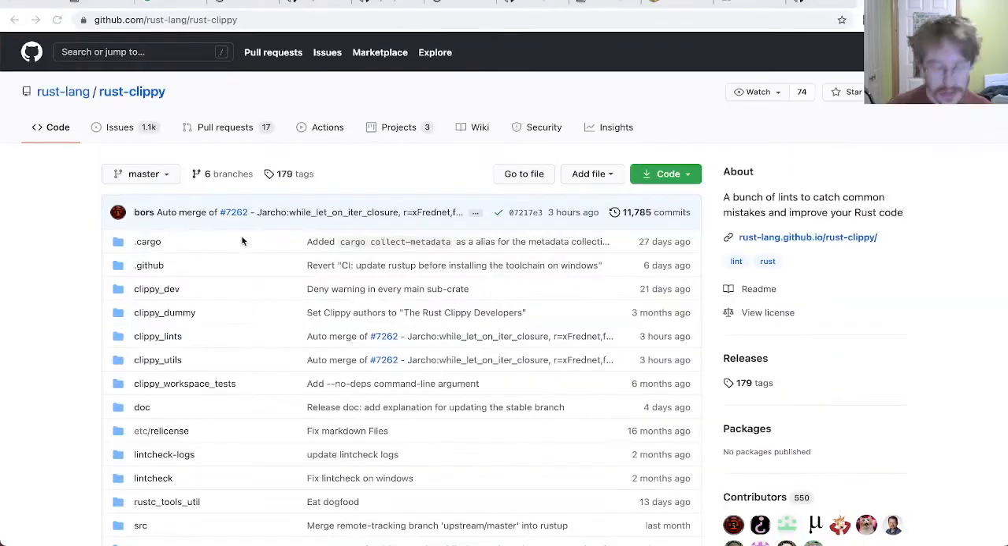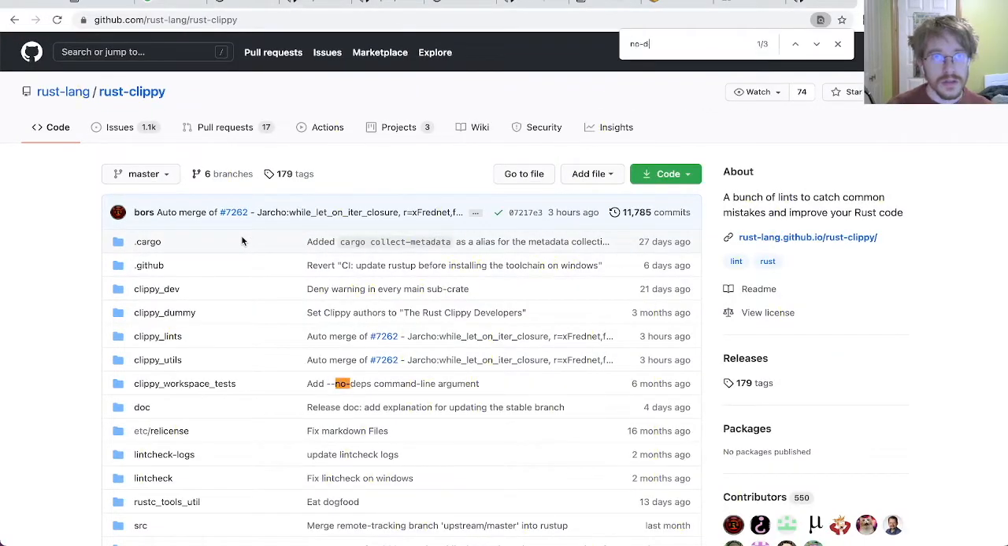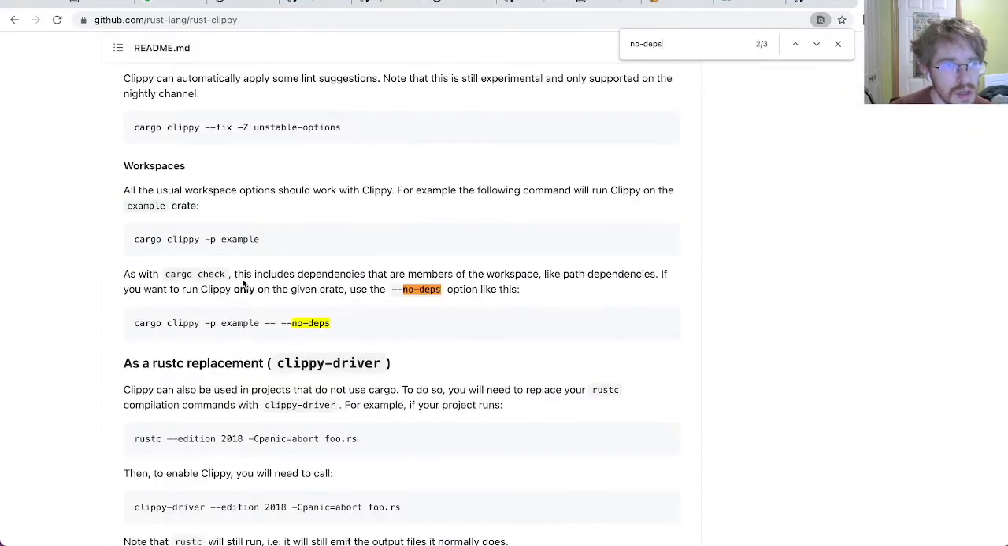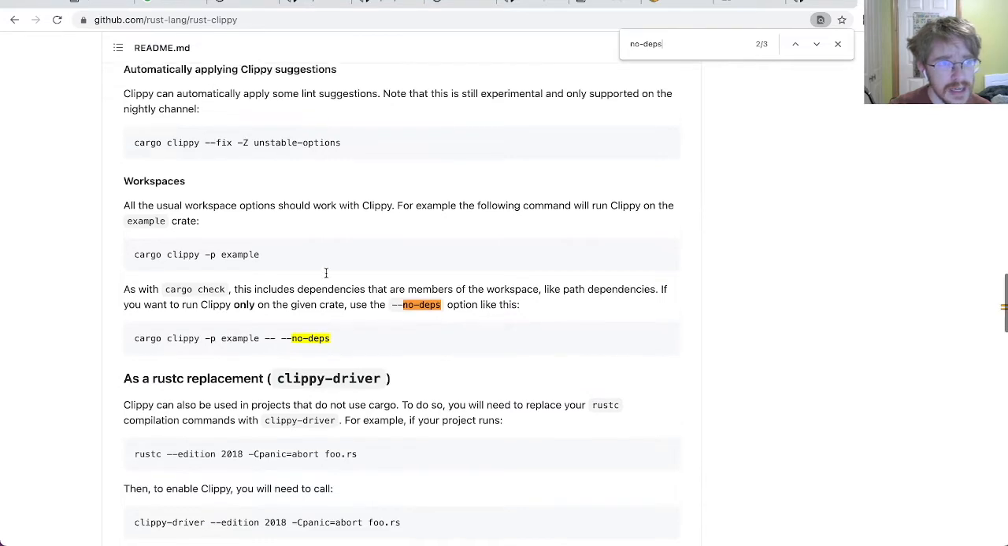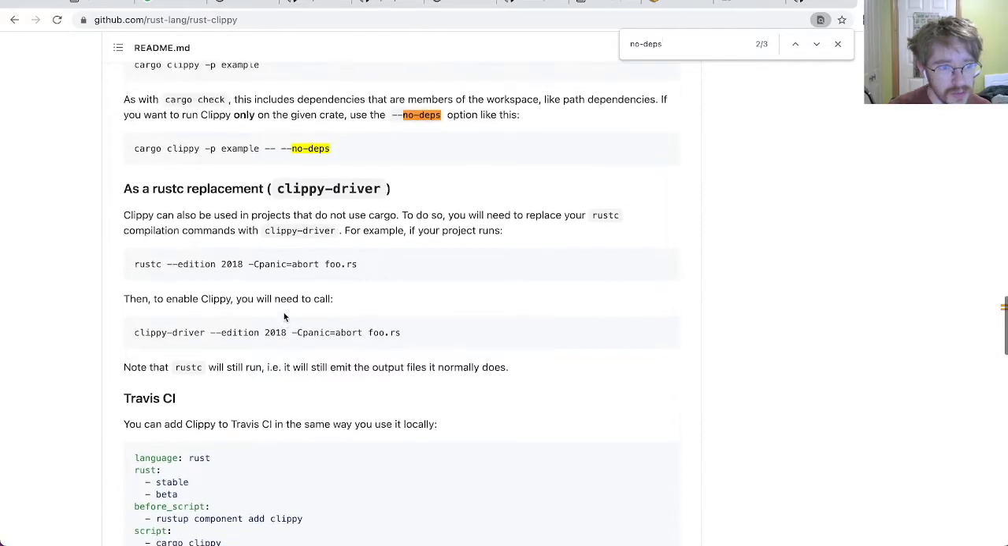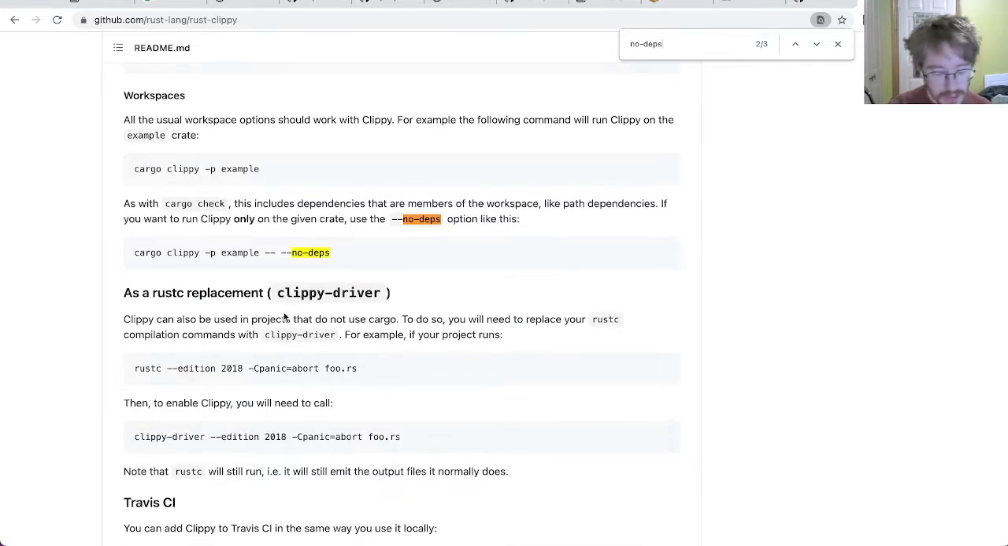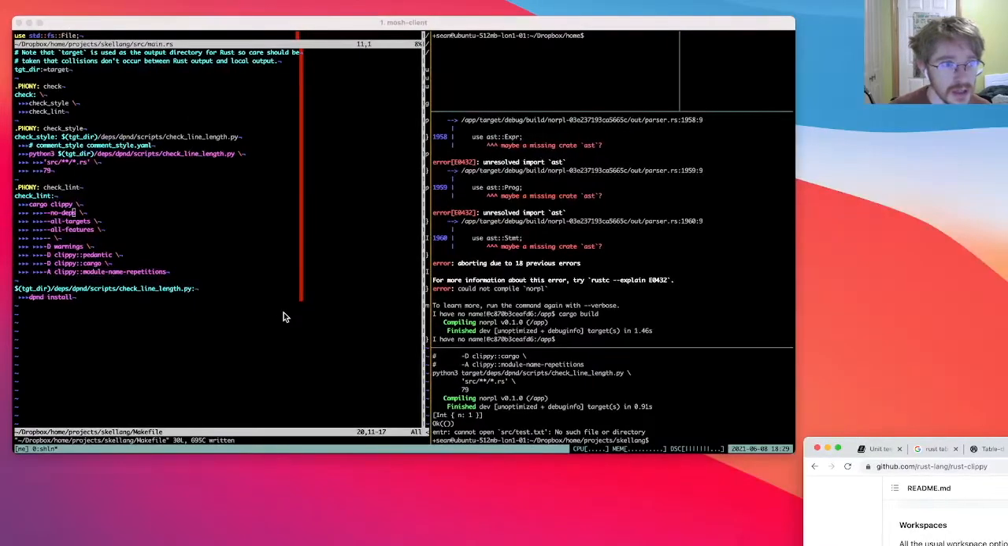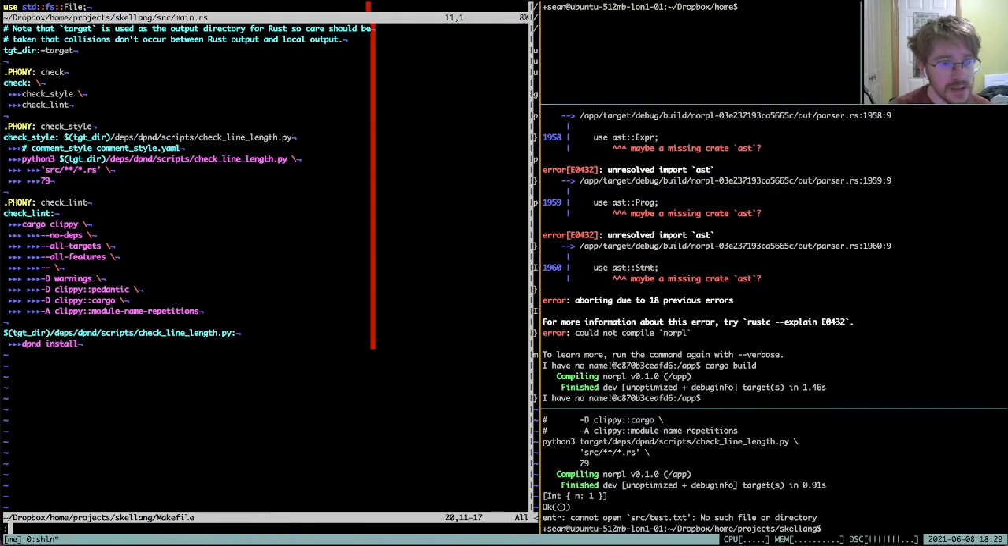So let me just take a look here. No deps. Yeah, add no deps command line argument. So if you want to run Clippy only on the given crate, use the no deps option. Not actually sure what workspaces are, so hopefully the default will just work for me. But let's take a look, see what happens. Maybe I'll put that down there.